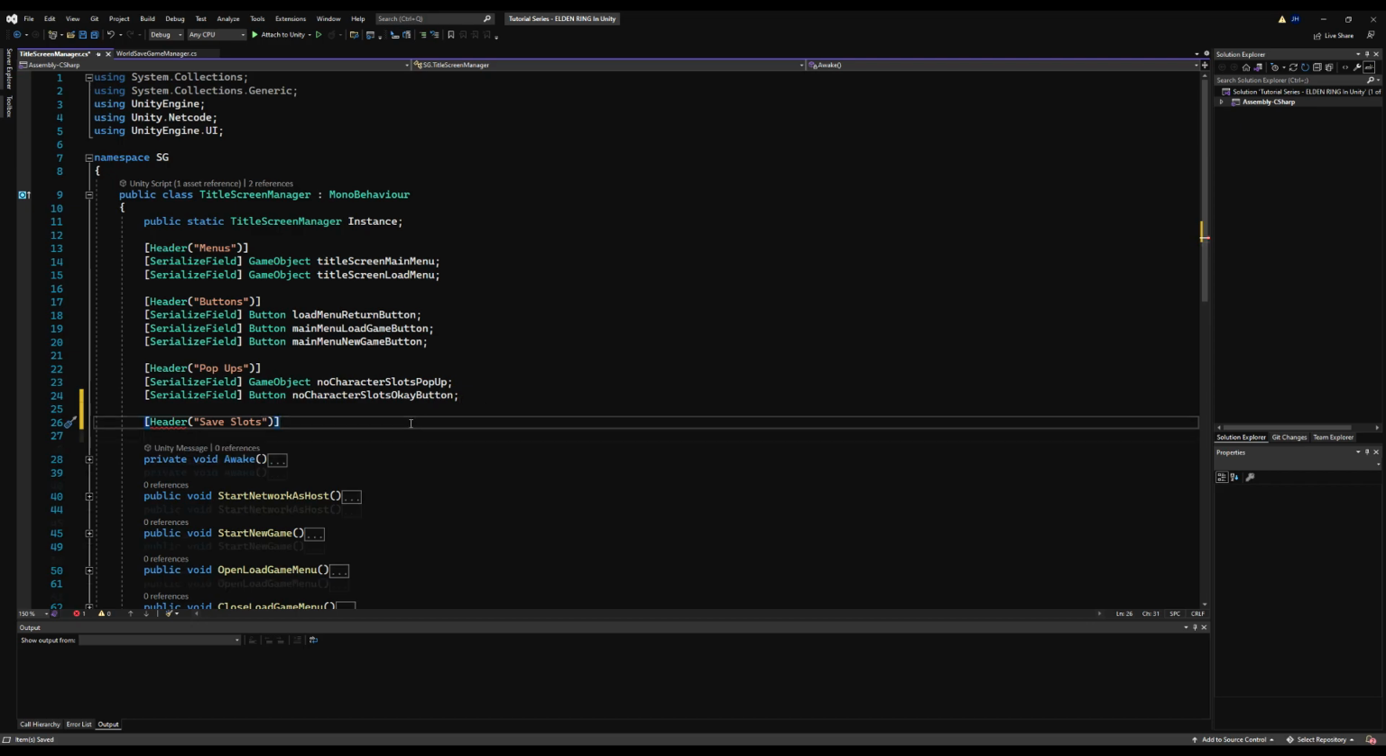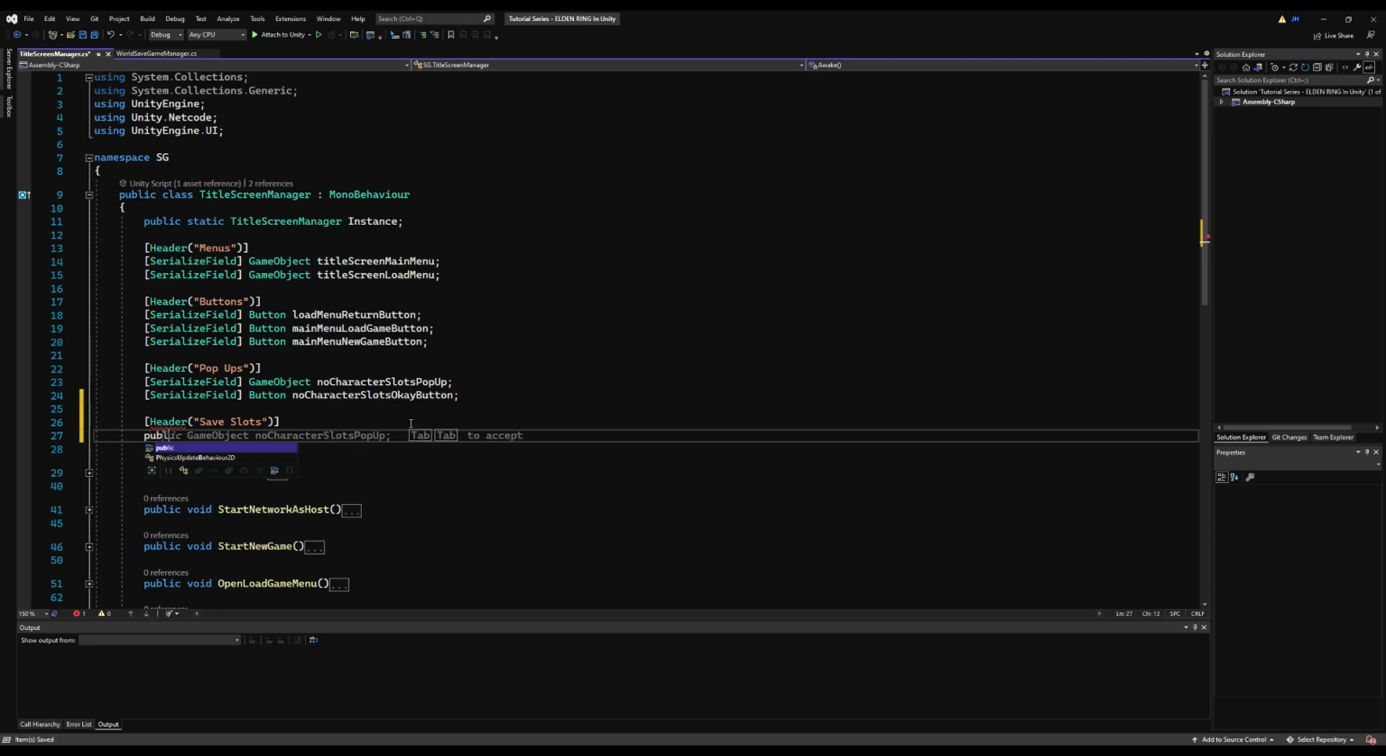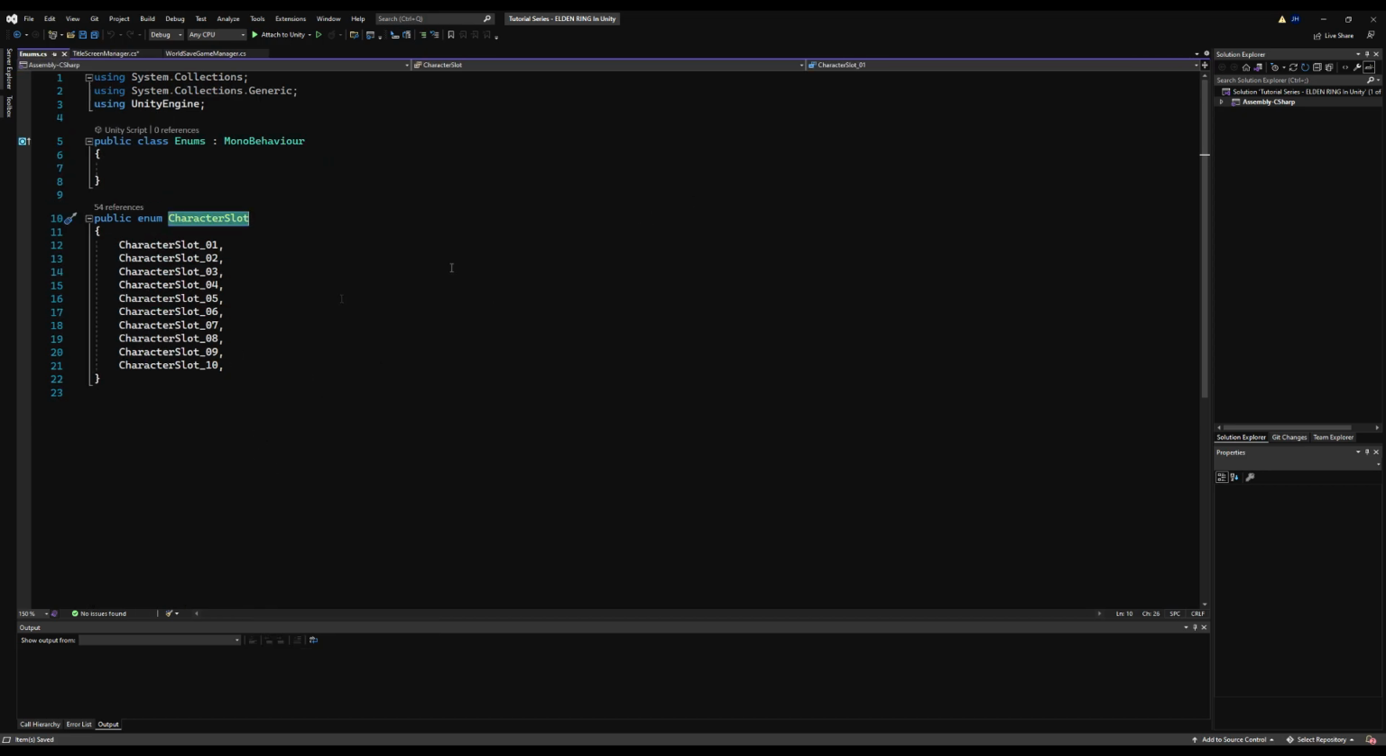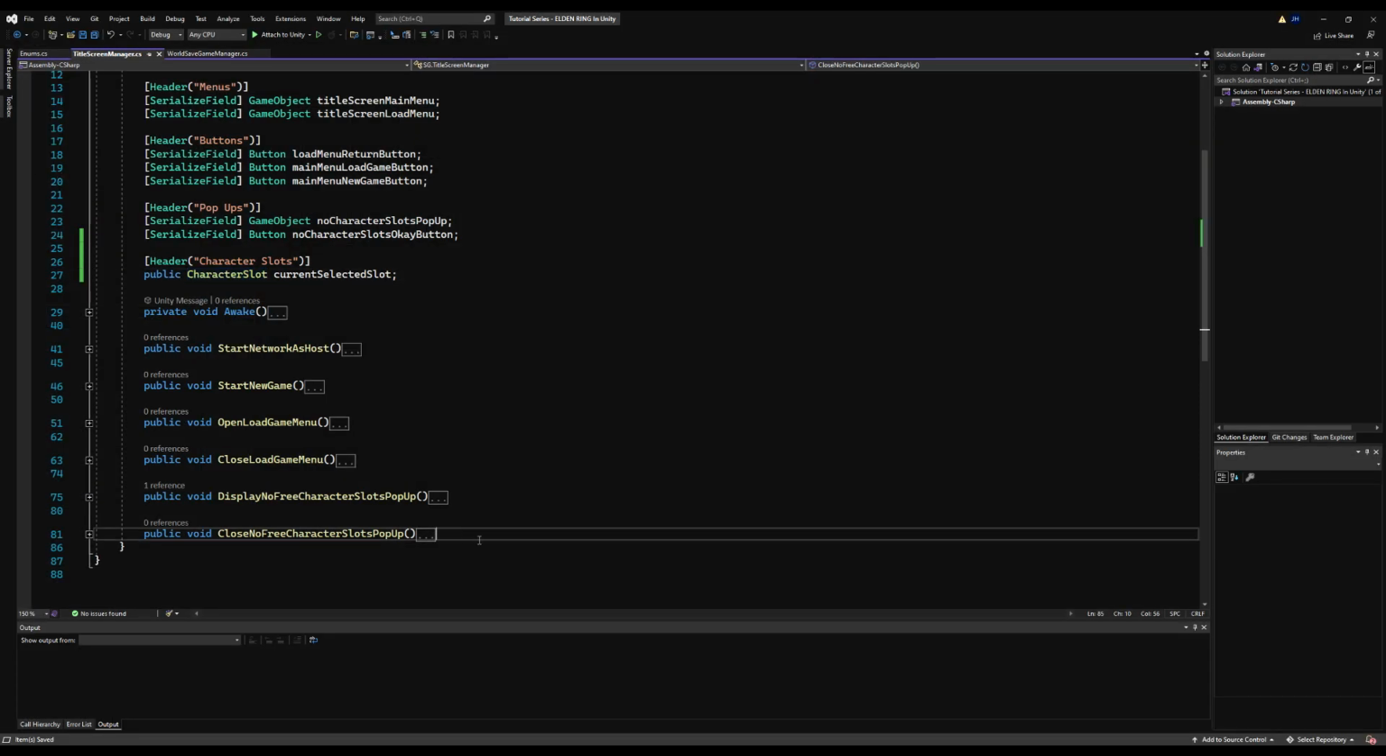So let's first go to the title screen manager and let's make a header for save slots. And let's make a public character slot variable. And I'm going to call it current character slot or current selected slot. And I'm doing this because basically we need to know which slot we have highlighted in the load menu to know which one to delete. So let's go to the character slot enum now. And I'm just going to actually open the script enums. So it's just up here as well. And I'm going to add no slot after 10, which means, as it states, there will be no slot selected if this is the enum option.